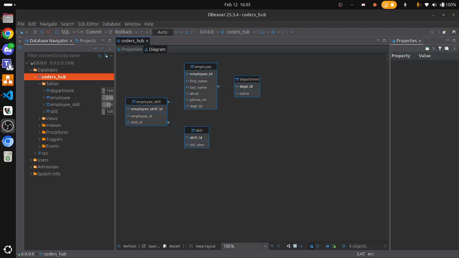Hi, welcome back. So this is an extension of the previous tutorial whereby we created these tables. One was department, employee, skill, and employee skill tables. So now in this session we're going to look at how to insert data into these tables, and we see how the relationship is working out.